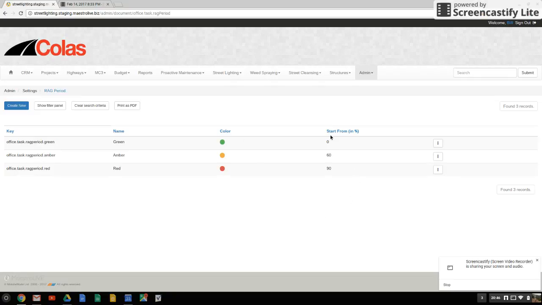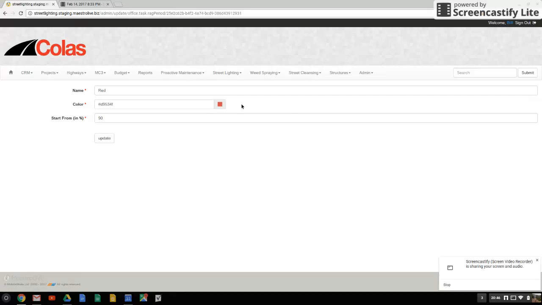And it's very, very easy to set up, as you can see here. Literally, you define a color, so green, and you select it from the color bar. Then you start from in percent. So the start from 0% to 60% is always going to be green, 60% to 90% is going to be amber, and 90% onwards is going to be red. You can easily change this value. You can change the color, you can change the start from, and you just click update and it's done.